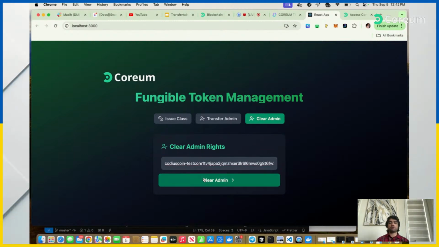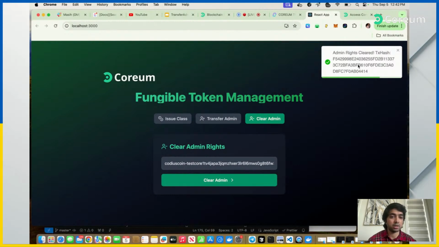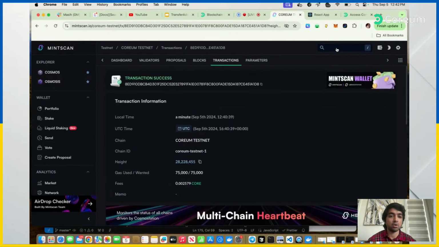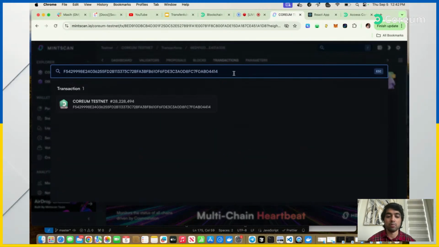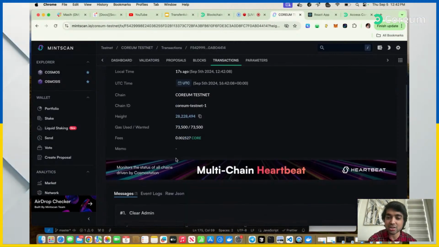Boom, I have triggered the functionality. Okay, so if you guys can see on the top right corner, the admin rights have been cleared. We got the transaction hash. We're going to go to MintScan, go to the search bar, and search for it. And now you guys can see the transaction hash.